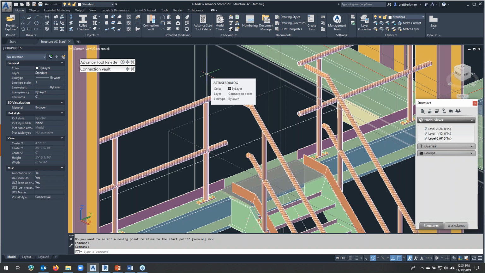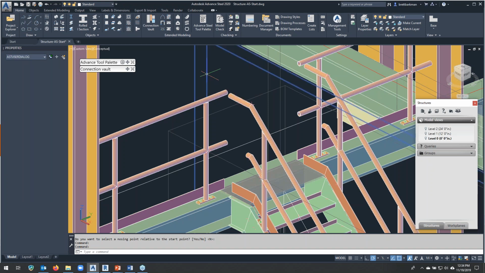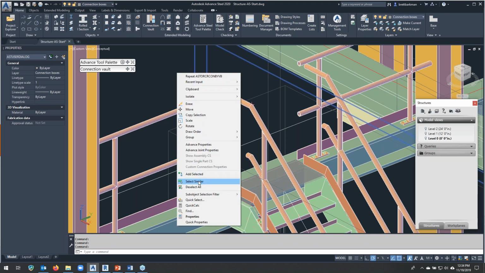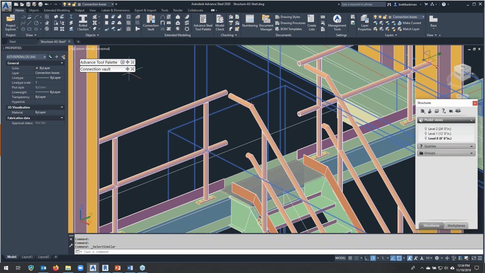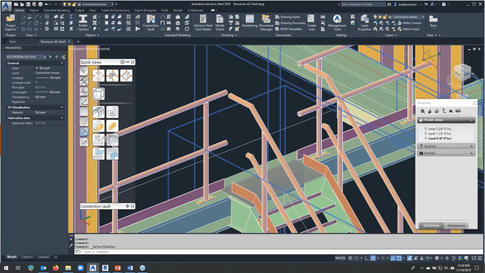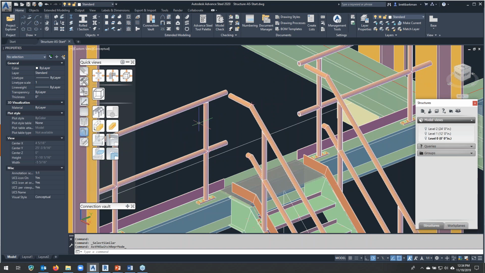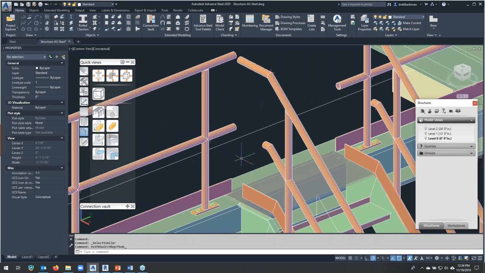Now, good rule of thumb here with the connection boxes, you don't want to select a connection box and delete it. That could have an adverse effect on that joint. It could blow it apart, so you don't want to delete a connection box. We just want to remove it from the view. To do that, I'll select one of these, and then I'll right-click and select similar, and then go into the Advanced Tool palette and down to the Selection Tools and Selected Objects off. That just takes them away from the view, and now I've got a clear look at that area.